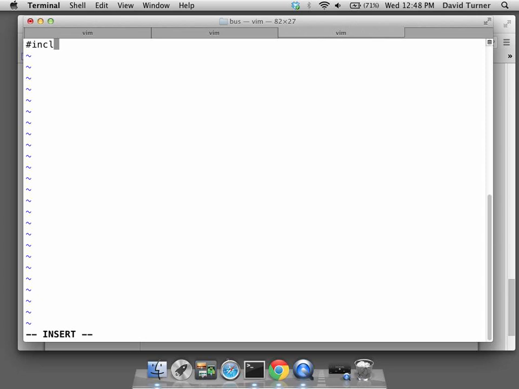So we need to include the header file for school bus. And then we need to define the constructor. And this is the syntax for it right here. I'm going to show you some alternative syntax.